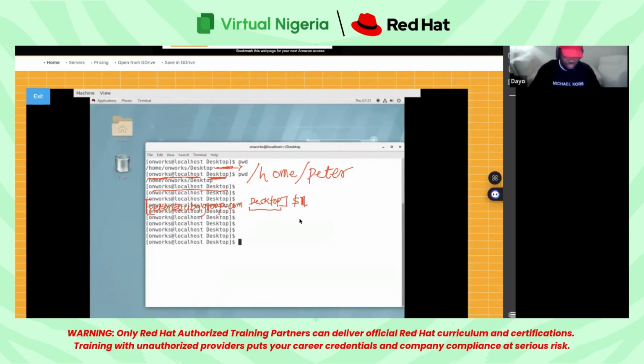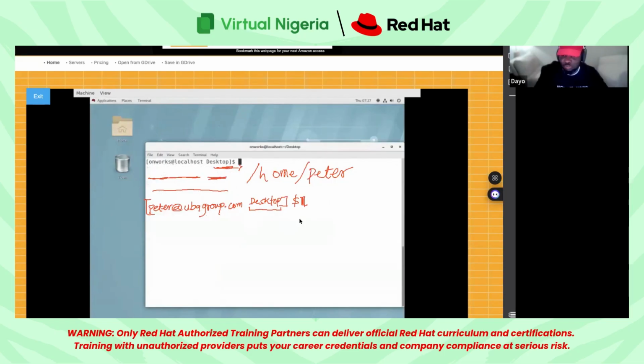If this is clear, guys, please put in a 1. It's very crucial that we understand this because we are going deeper. At this point, if you understand this, you are already becoming a Linux expert.